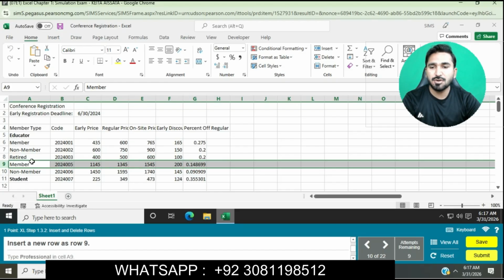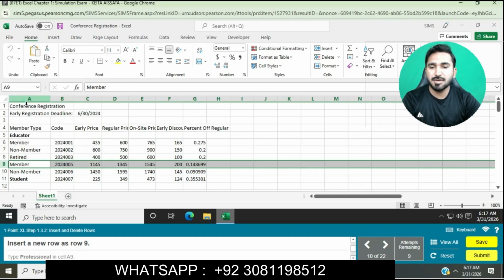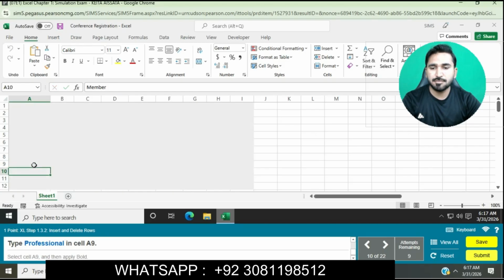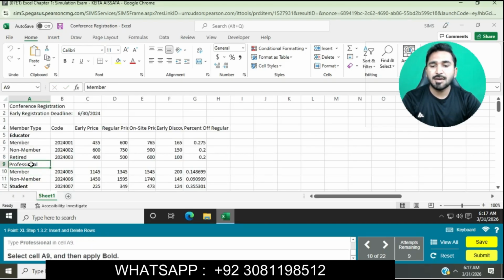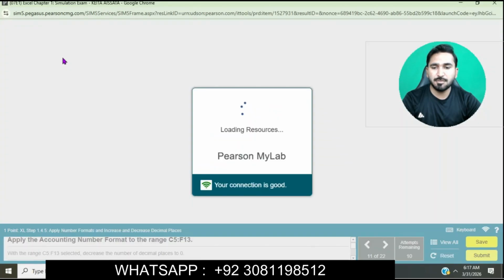Insert a new row as row 9, click on row A9. Select row 9, right click on row 9, click on insert button. New row will be inserted as row A9. So type professional in cell A9. We will click on cell A9. In the formula bar we will type professional. Select cell A9 and then apply bold. Go to the home tab, in the font group, apply bold. Question is completed.